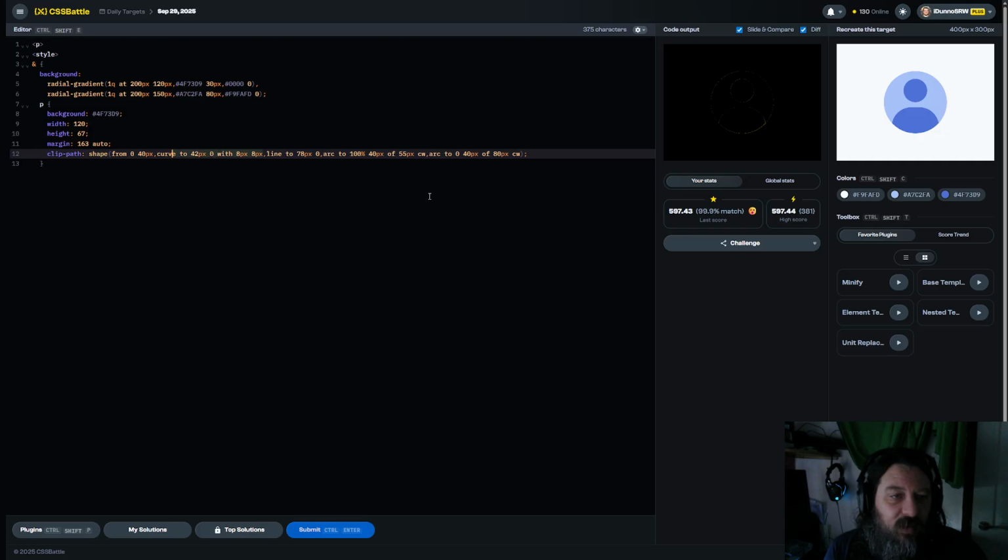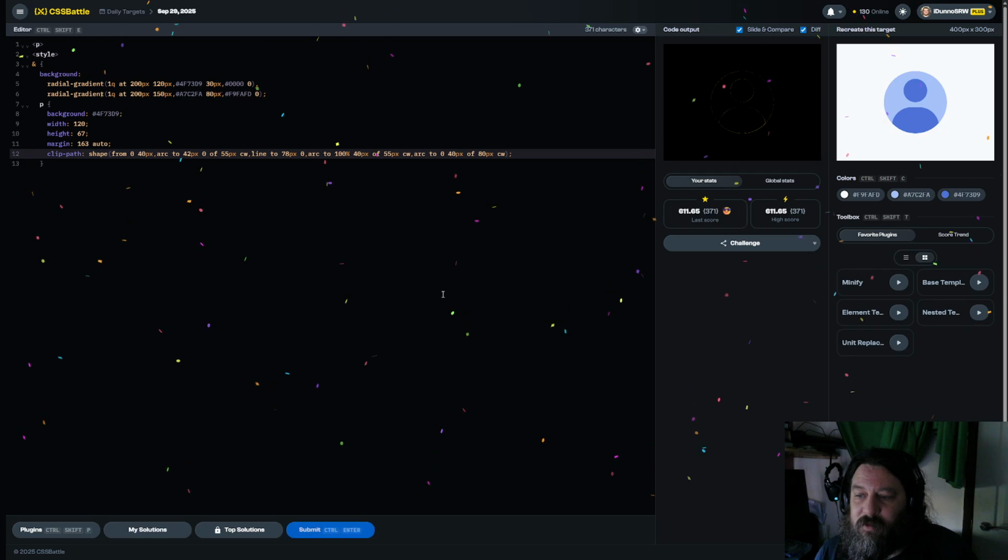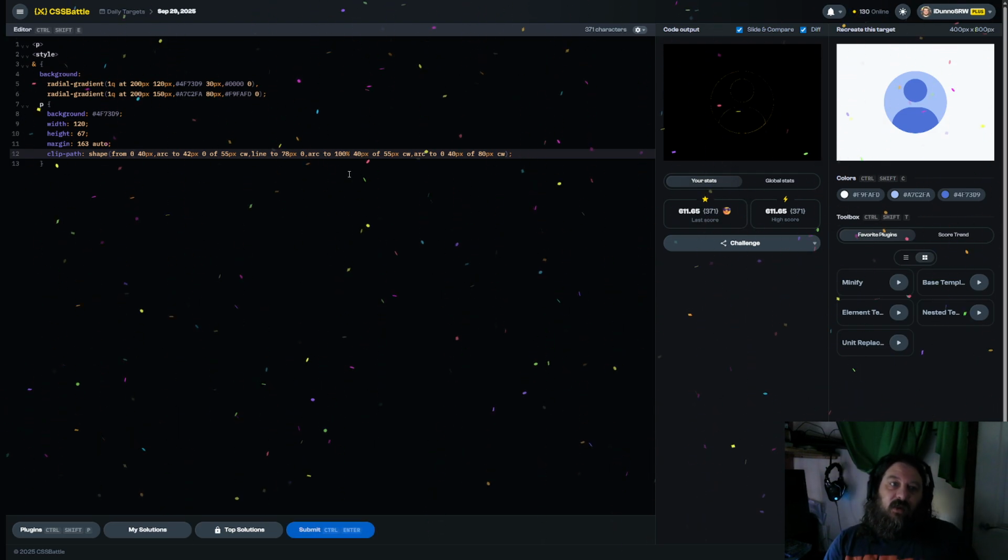If we get rid of this and do arc2 of 55 pixels clockwise, it looks reasonable. Let's see. Right, that gets us 100%.